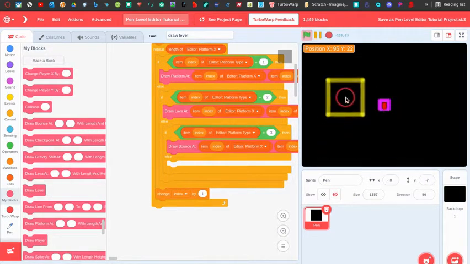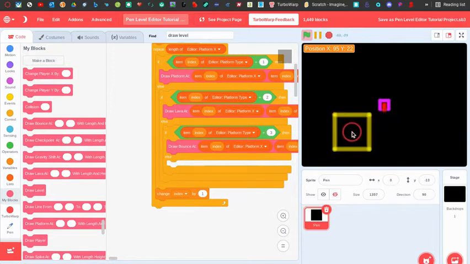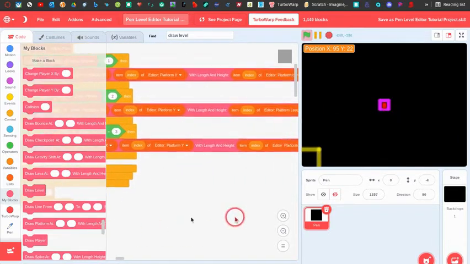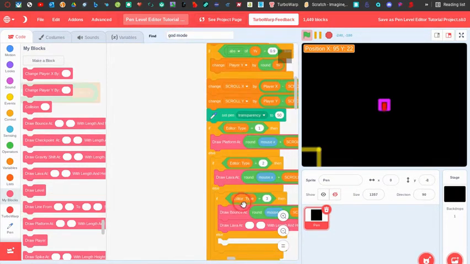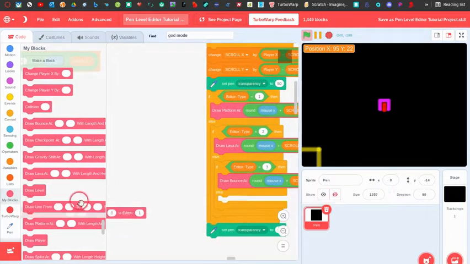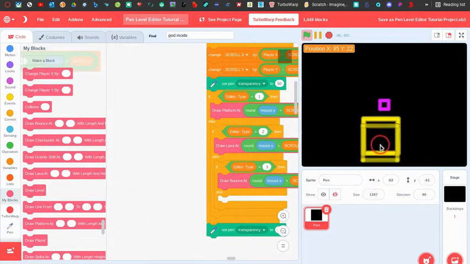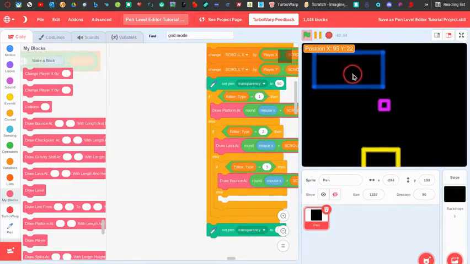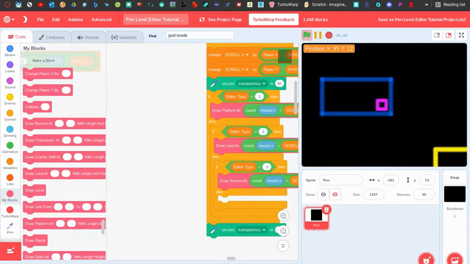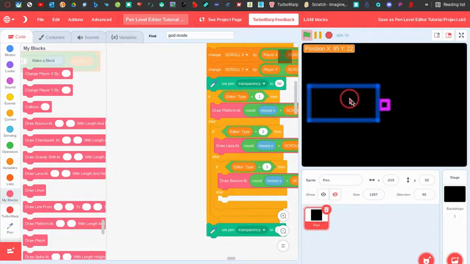And now if we press 3, we have a bounce, and okay, that's a bug. So why is it drawing this? Oh, I think I know. I think we forgot to take it out of the God mode. Oh yeah, this lava block is still there. So there. Now we also have a bounce now.